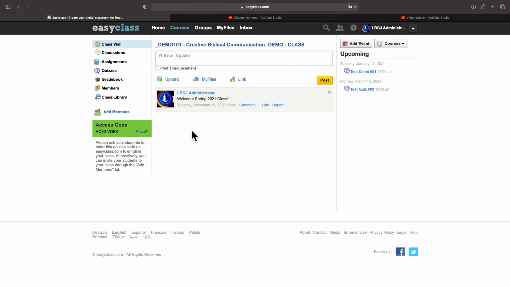The middle column is your class wall, which is where your main communication area between you and your students is going to take place. In this section, you can post updates to your class, and just under this update field, you'll find 3 little links. And so here's your update field, and you can post it as an announcement as well.